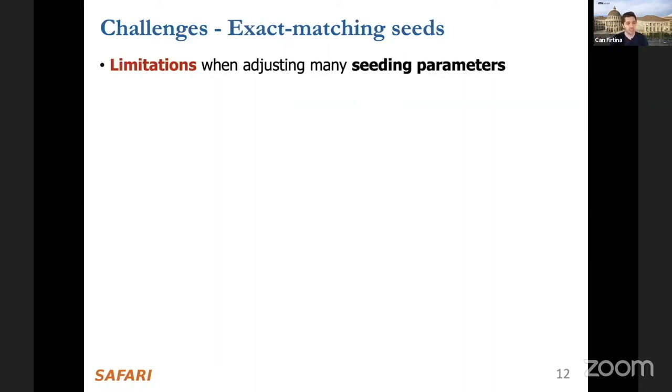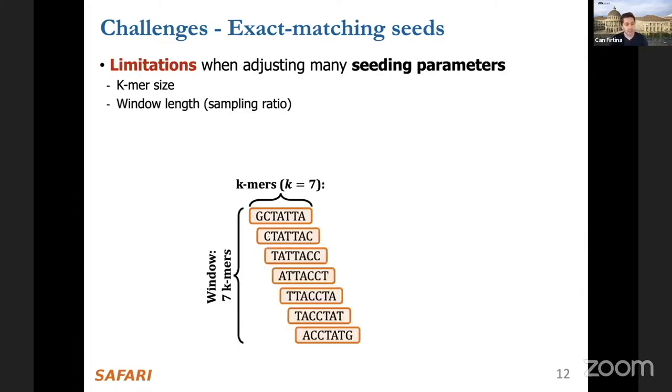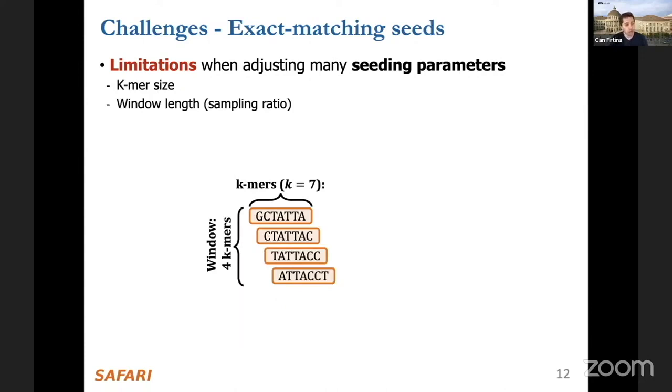The main limitation occurs when adjusting the many seeding parameters while matching the seeds exactly to each other. One parameter is the k-mer size. So the question is, should the k-mer be long or short? Because if it is long, then finding long exact matches is less likely than finding shorter exact matches, right? The second parameter, in the case of minimizers for example, is the window length. Should it be, again, long or short?